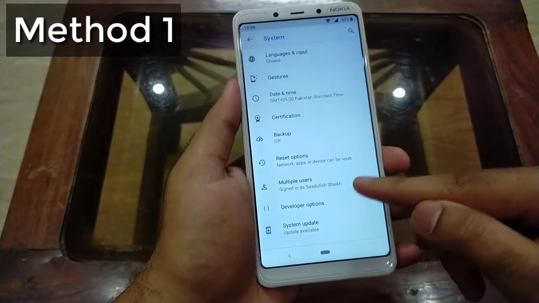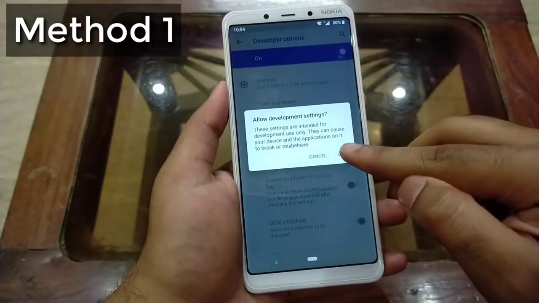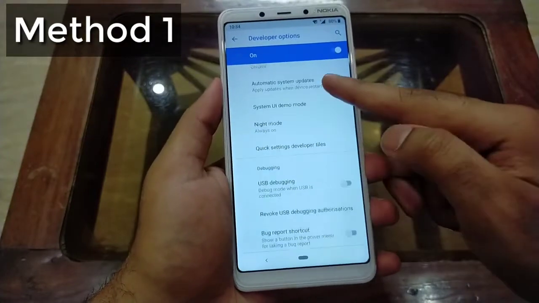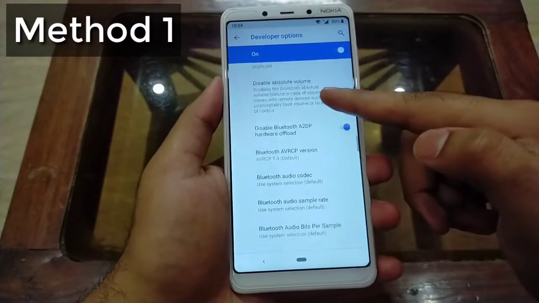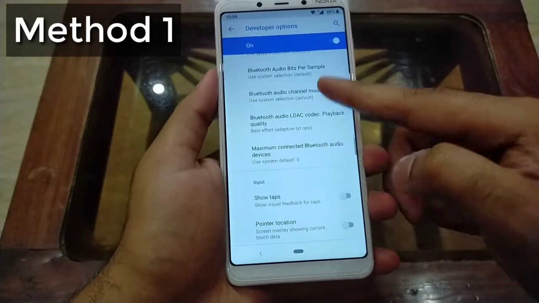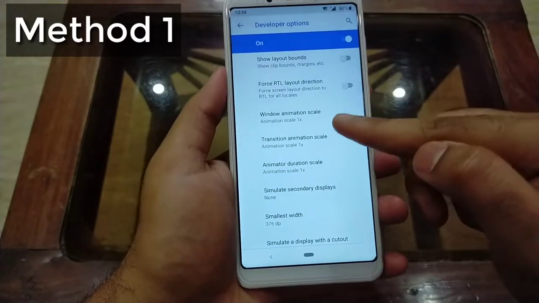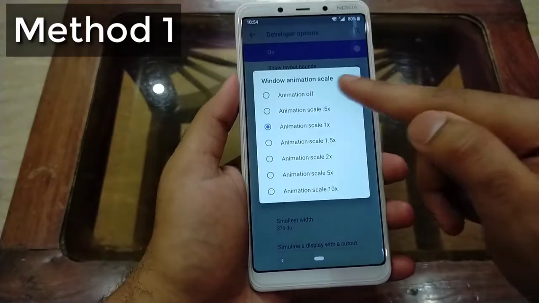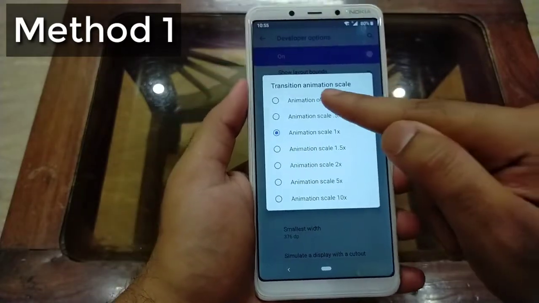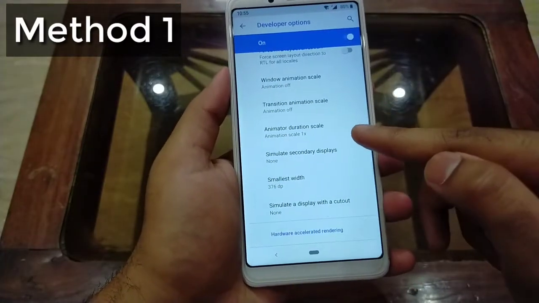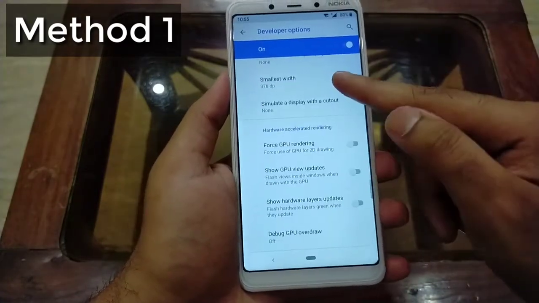So open it, and then guys make sure the developer option is on, and then click on OK and scroll down. And guys keep scrolling down until you see an option Windows animation scale. So open it and make it off, and there is an option transition animation scale, so you have to also make this option off, and another option animator duration scale, also make this option off.